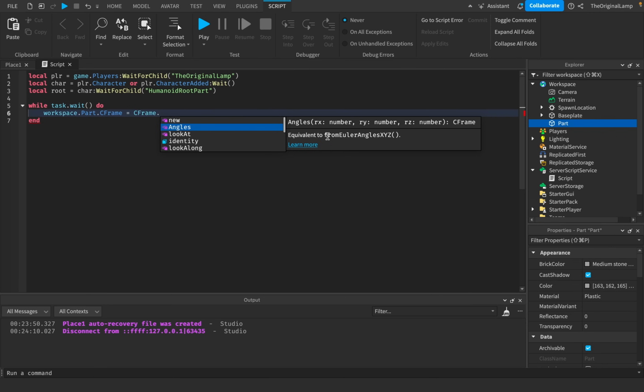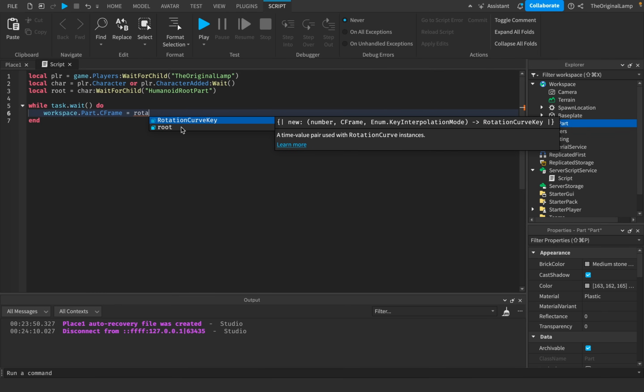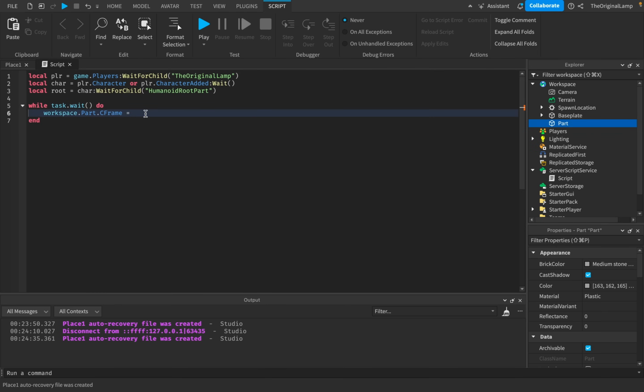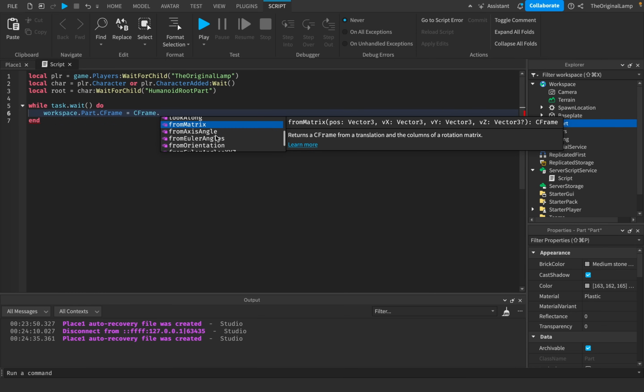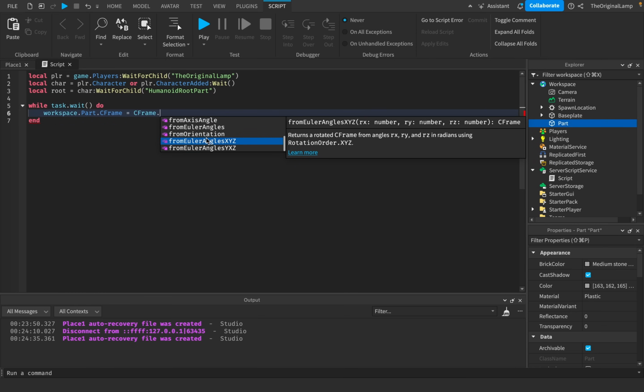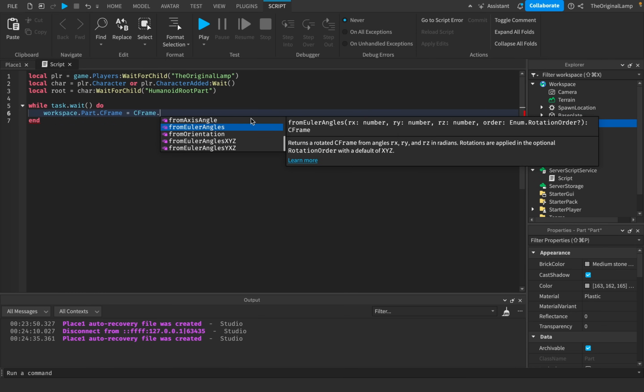It's equivalent to from Euler angles X, Y, and Z. Thank you, Roblox. What is from Euler angles X, Y, and Z? It returns a rotated C-frame in radians using rotation order .xyz. What is rotation order? Nothing. It doesn't exist. That's crazy. And my biggest gripe with the C-frame isn't even all of these weird things like from orientation, from Euler angles. I don't know, bro.